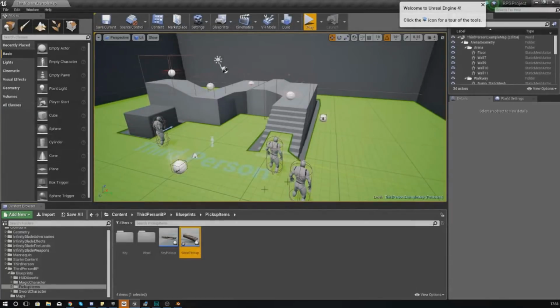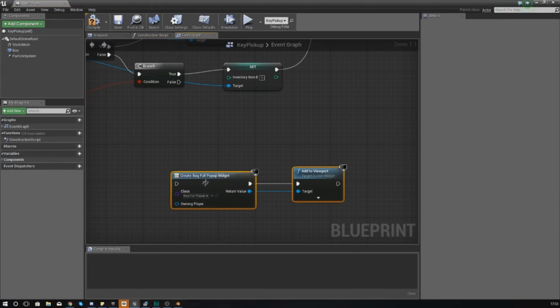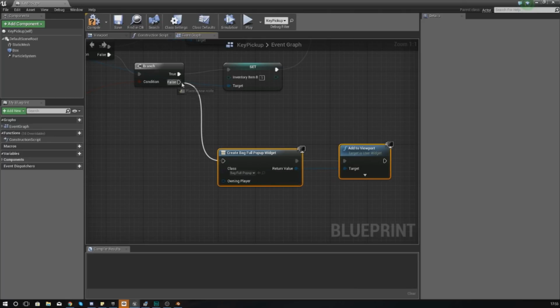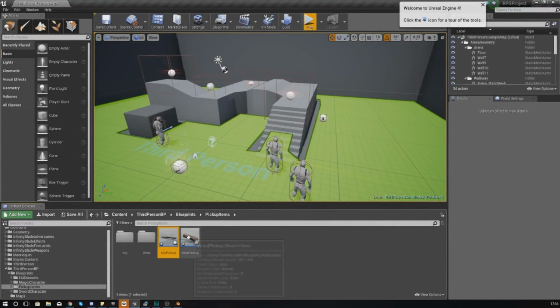So I'm going to press Ctrl C to copy this, and then just paste that into my key pop-up. Now, if this was the first item you were creating, it would just paste over this stuff for you. So let's go ahead and compile this and give this a go.